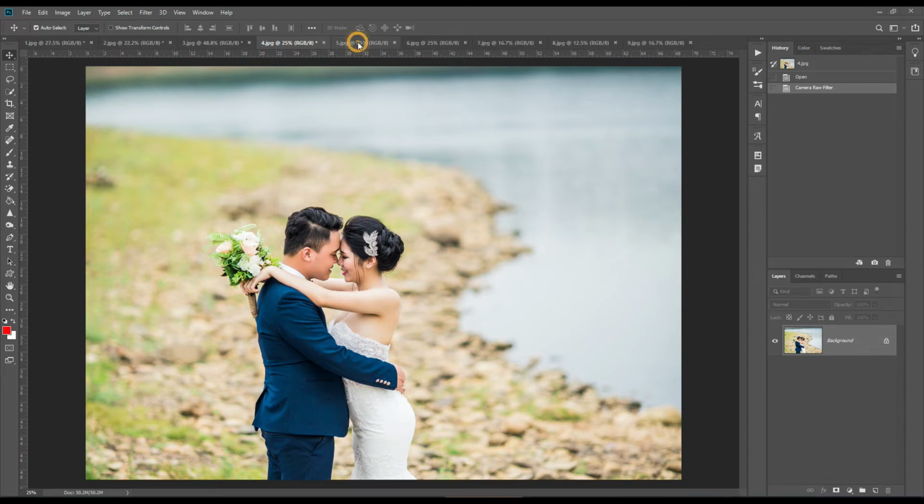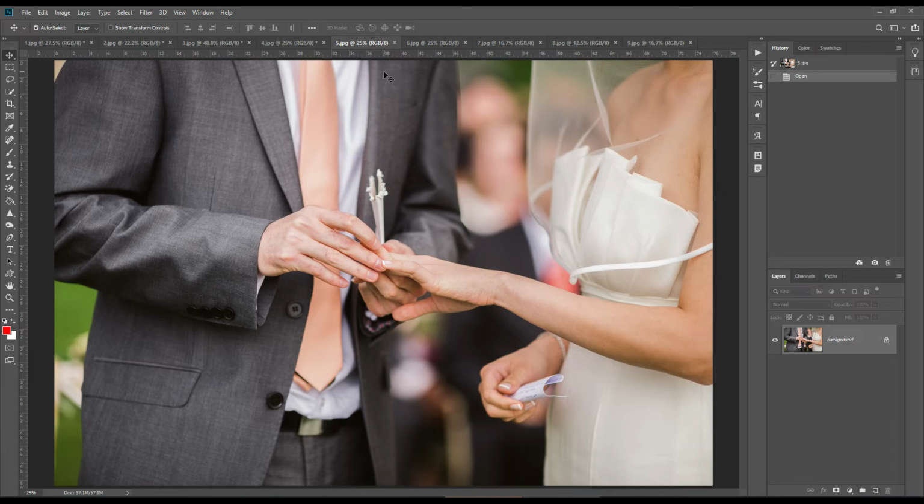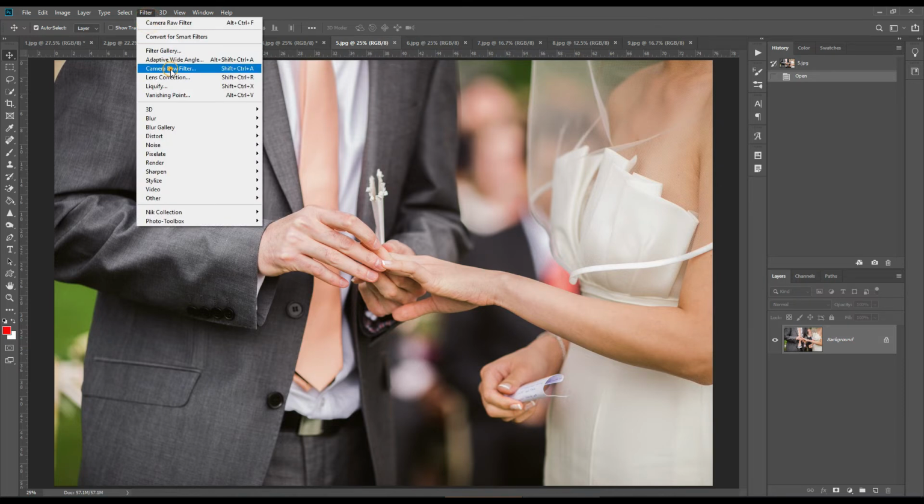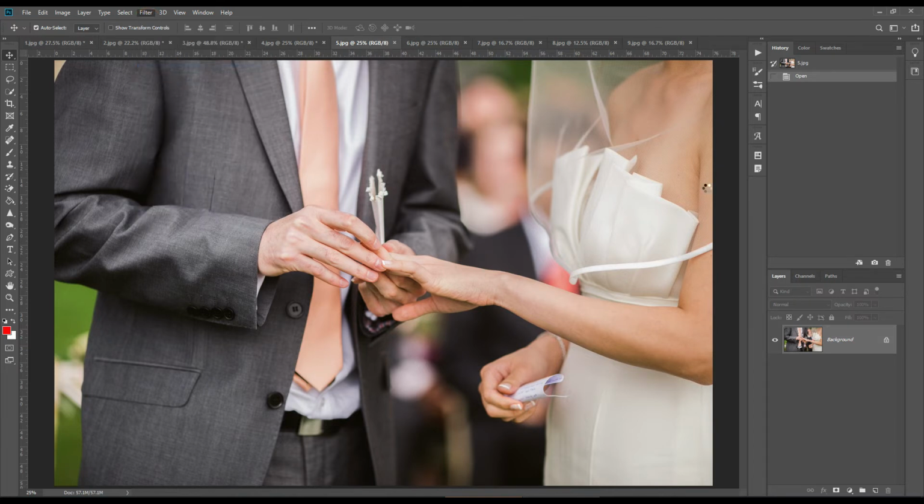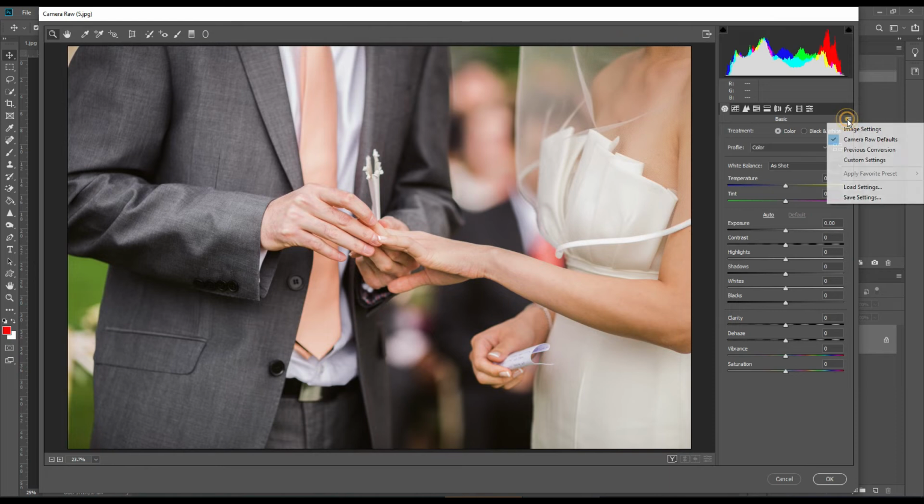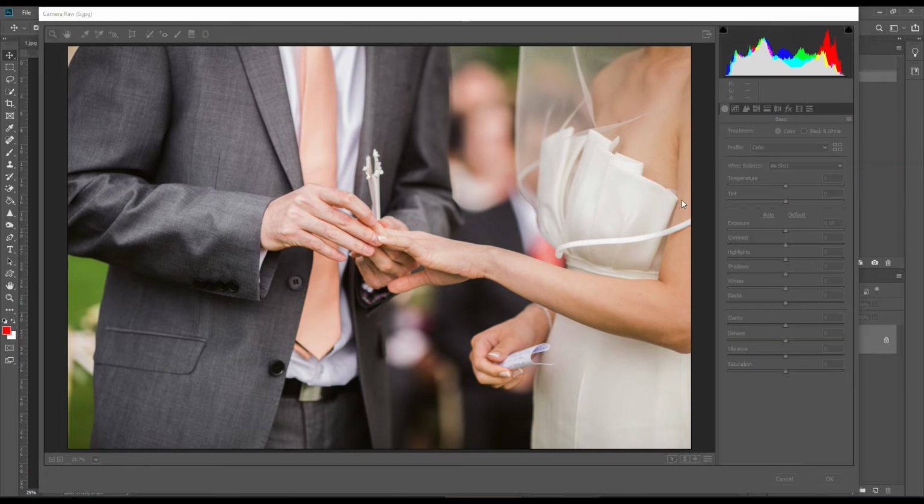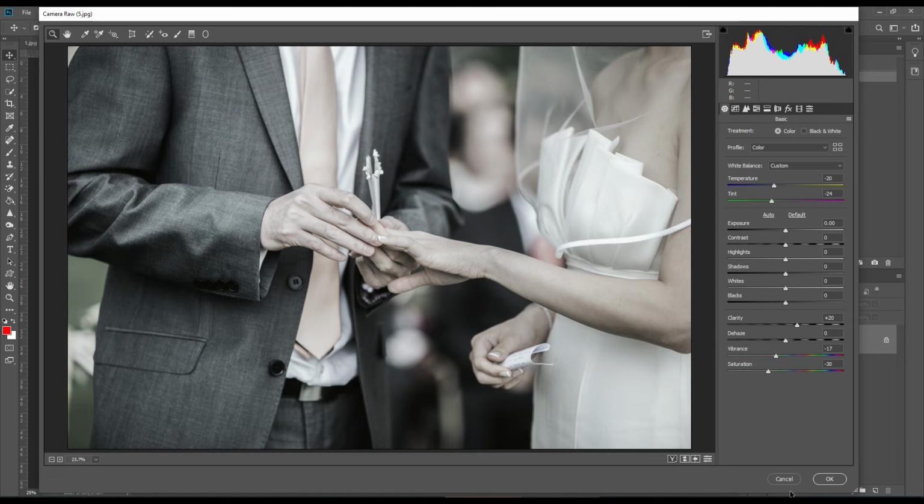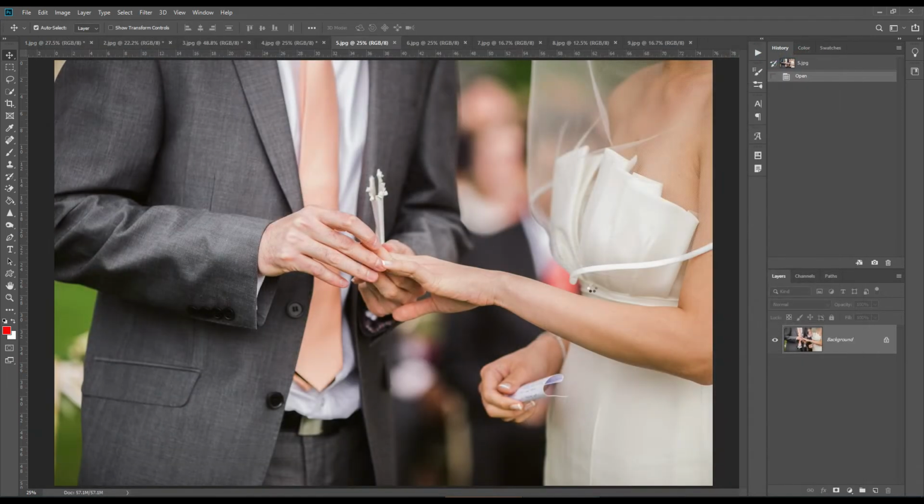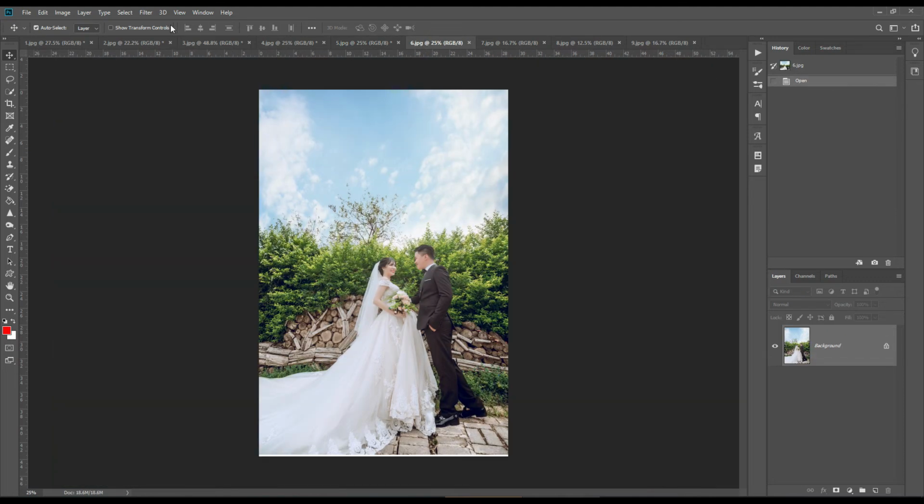Now we'll go for our fifth preset. From here download preset. This is a pretty cool preset. Let's check before and after. This is so nice. Now we'll go for 6.